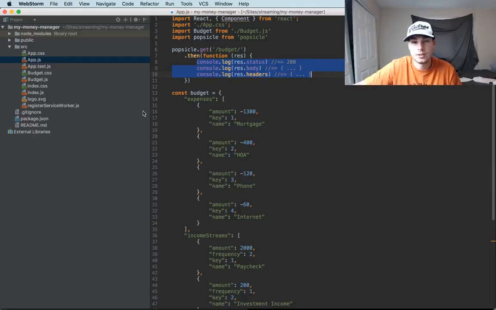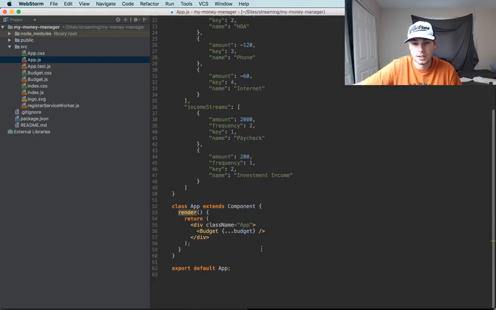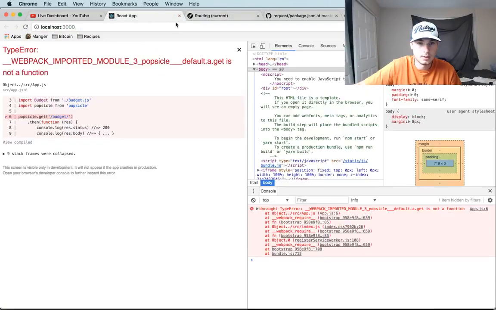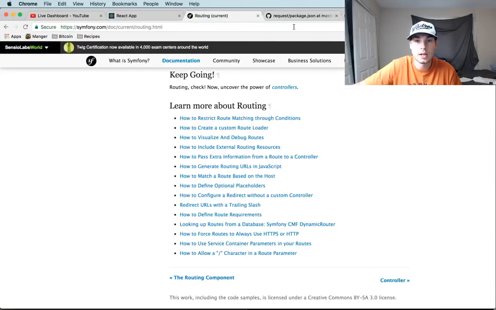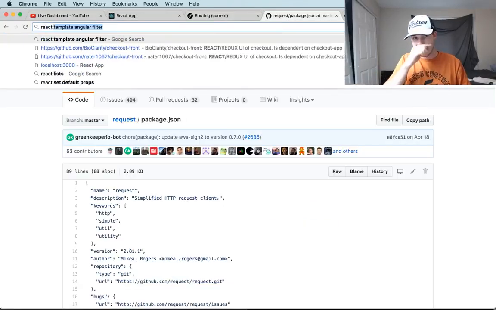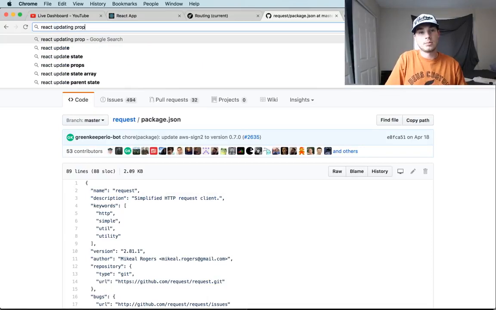Then we need to somehow feed budget into our props here, which I'm not sure how to do with React anymore, so let's find out. React, what do you call it? It's like a combiner, updating props.